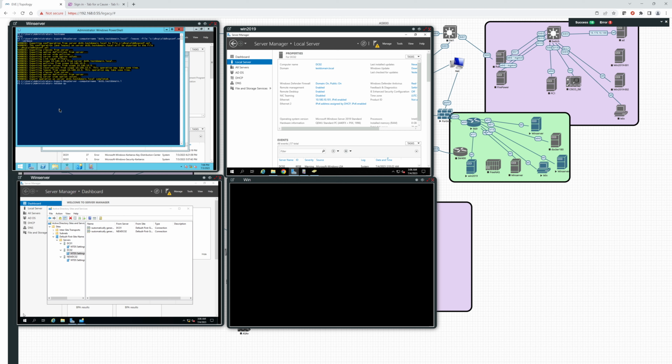Let's do netdom query FSMO. Okay, this is going to tell us where everything is. So we have schema master, domain naming master on DC2. DC1 has the PDC, the RID pool manager, and the infrastructure master. So what we're going to do is move them over to DC02 for now.